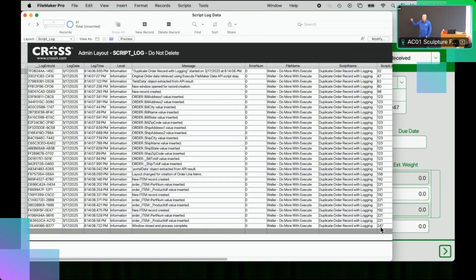Or you can add this script step into those scripts and write something out to a table that is not linked to what's happening in your script, but you're still going to be able to see what is happening. And that could be something that you just leave in there, or it could be temporary while you're debugging, but it's a nice way to do that.